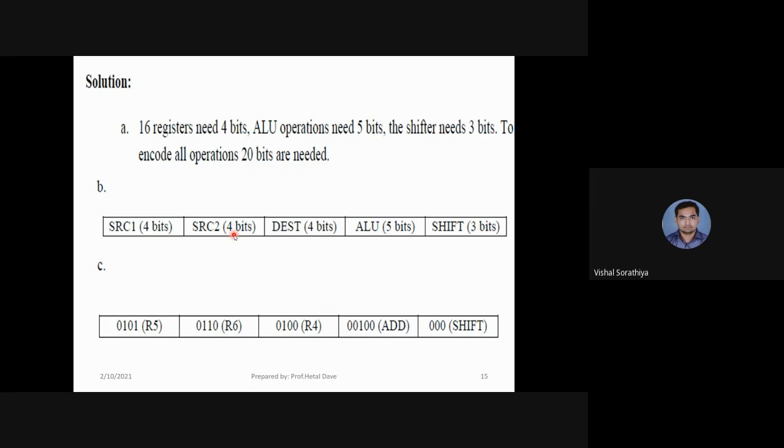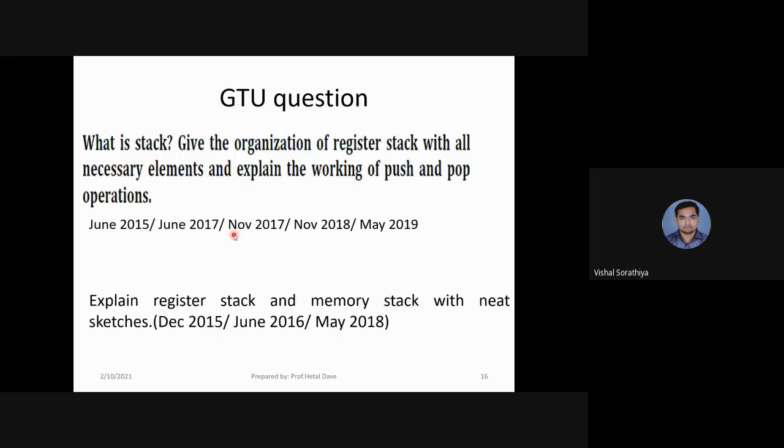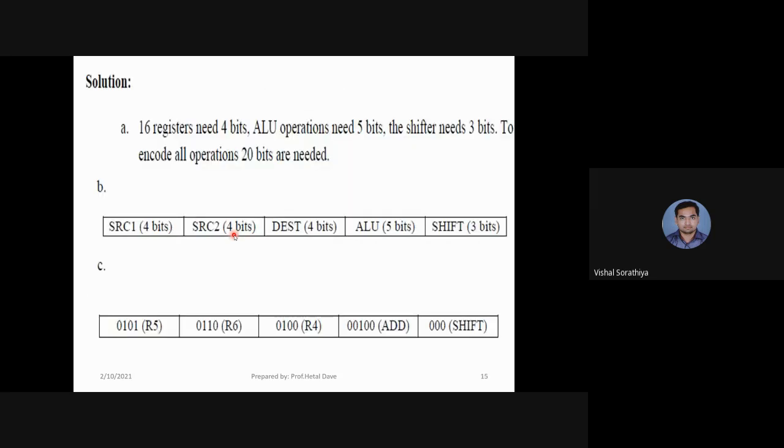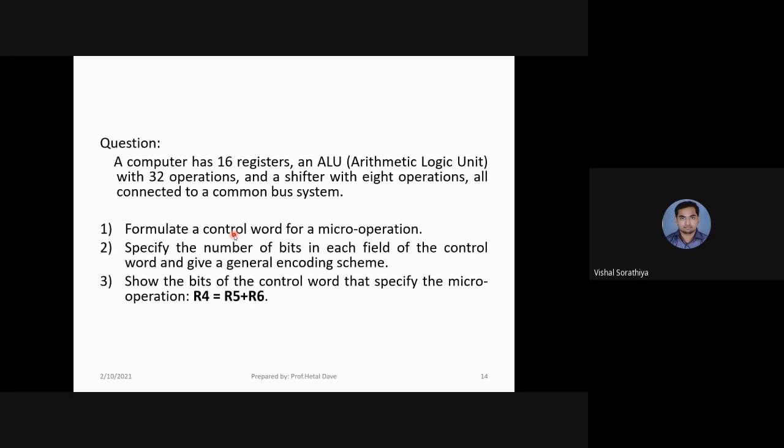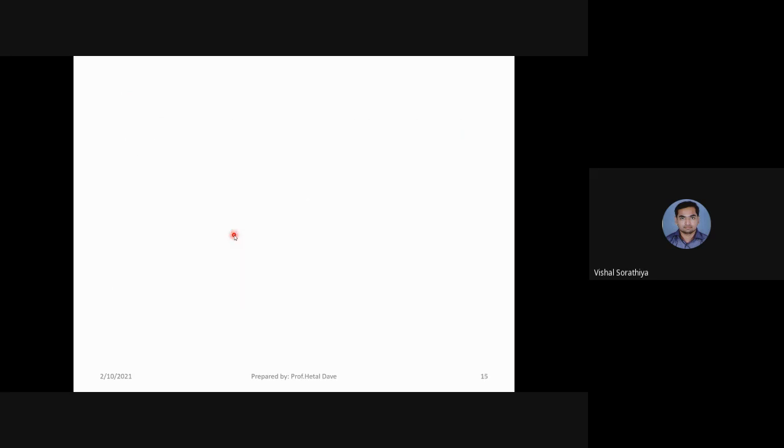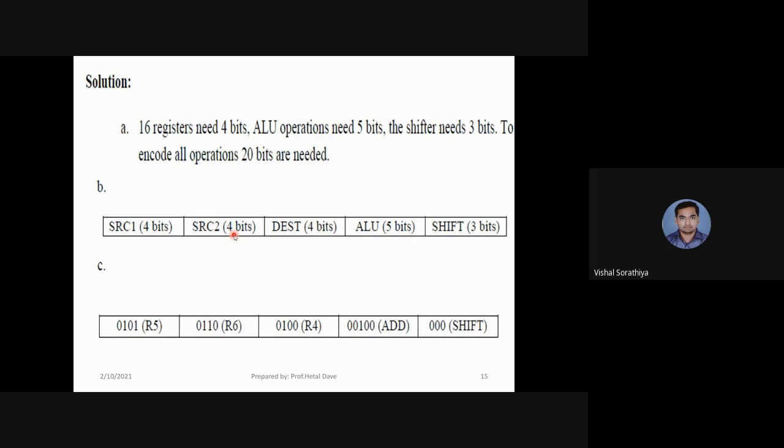For R5, R6, and the add and shift operation, it is defined like this: 0, 1, 0, 1, which is R5, 0, 1, 1, 0, which is R6, and destination is R4. So our question will be R5 plus R6 equals R4. R4 will be 0, 1, 0, 0, because it's register 4 that you need to show as a destination address. Add operation.